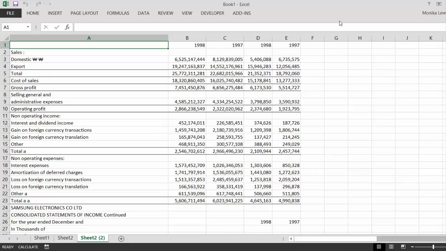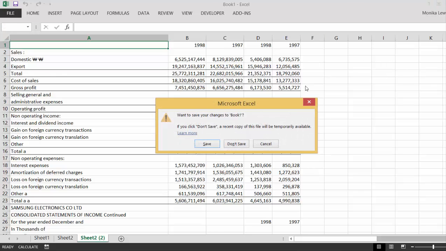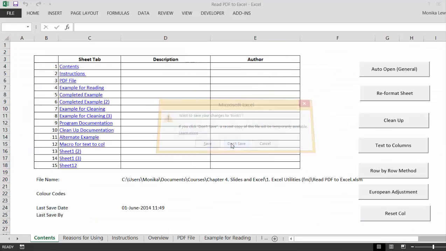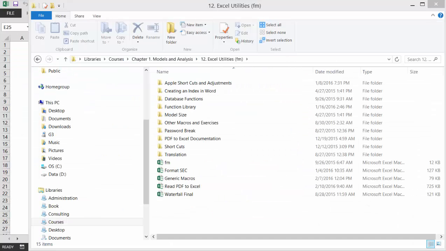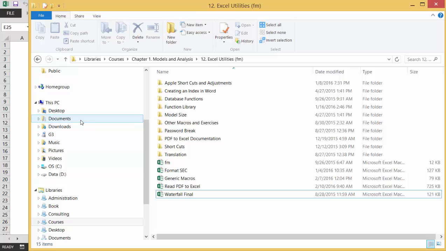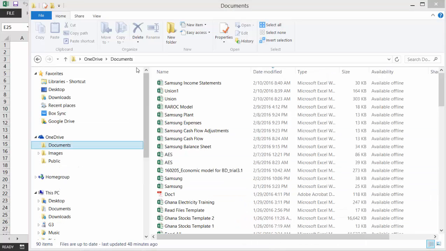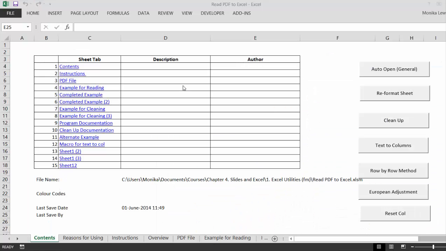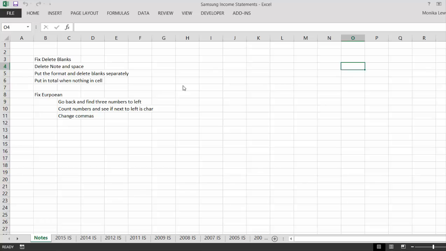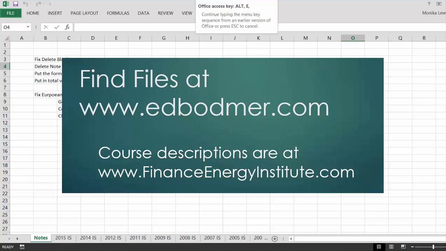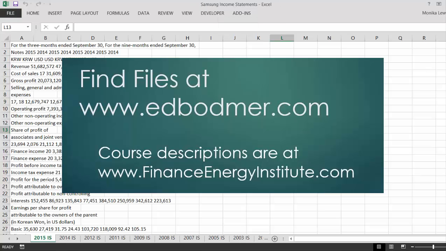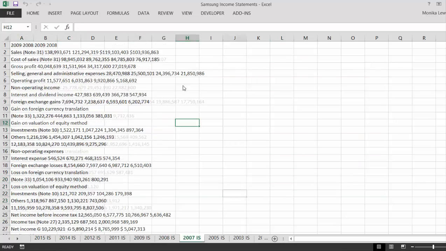So I'm going to close this file. I'm not going to save it. There's no reason to save it. And now let's go to... I hope I have this. Just a minute. I'm going to find the file. Okay, so what I did is I downloaded the Samsung income statements going way, way back.